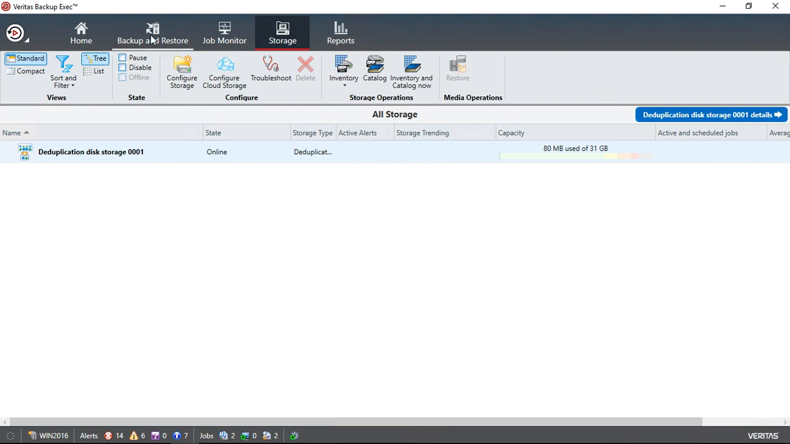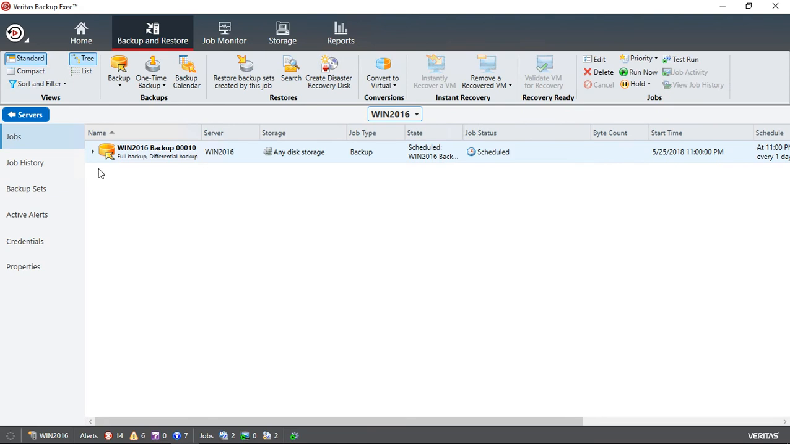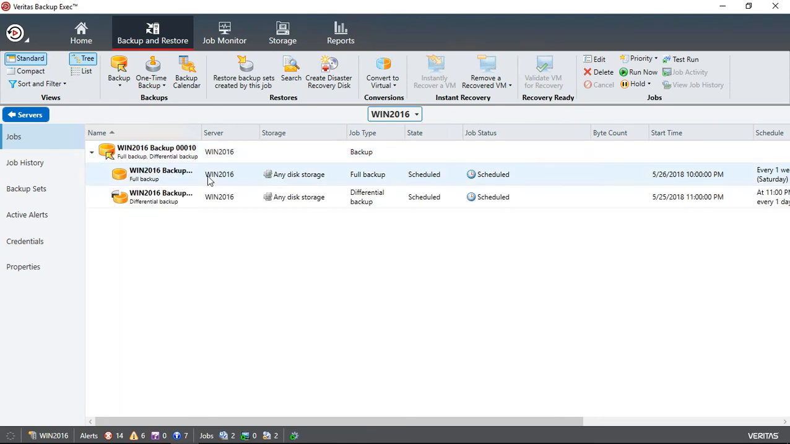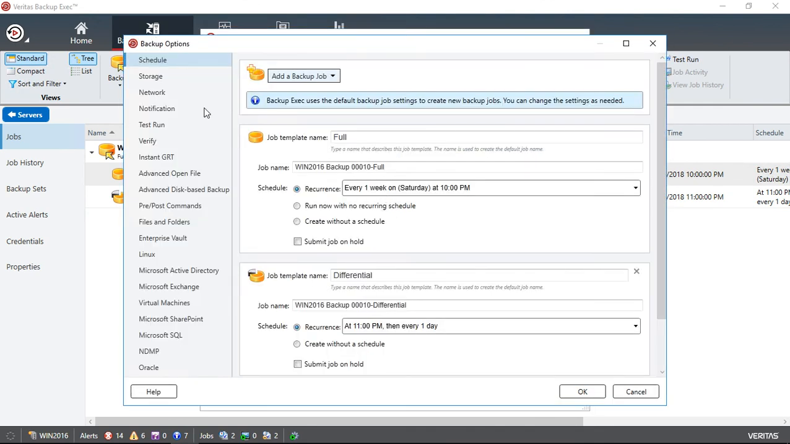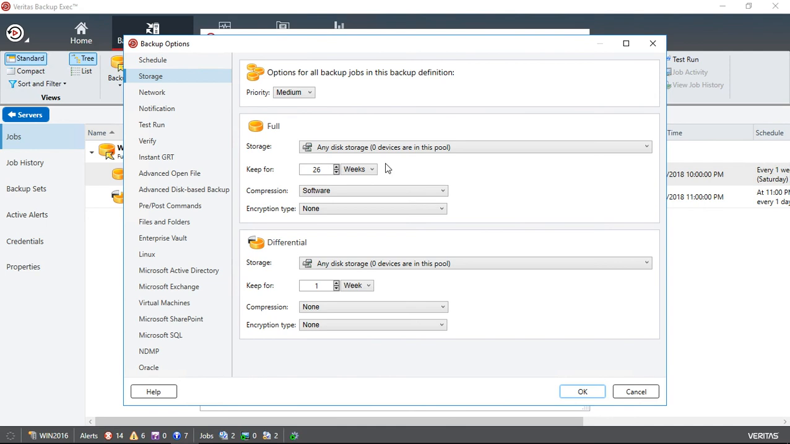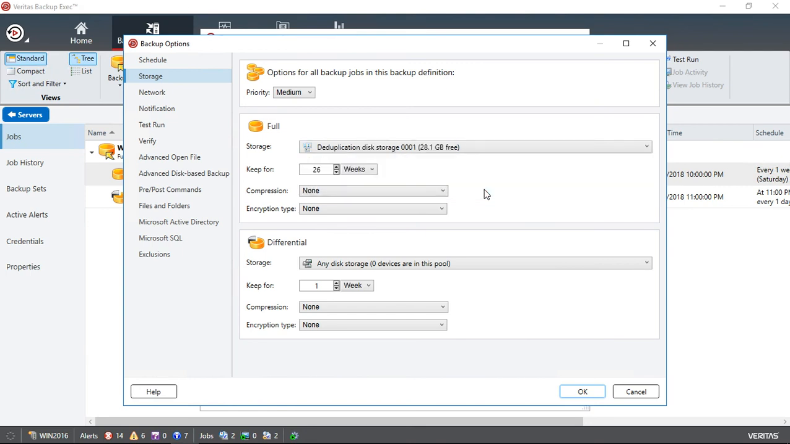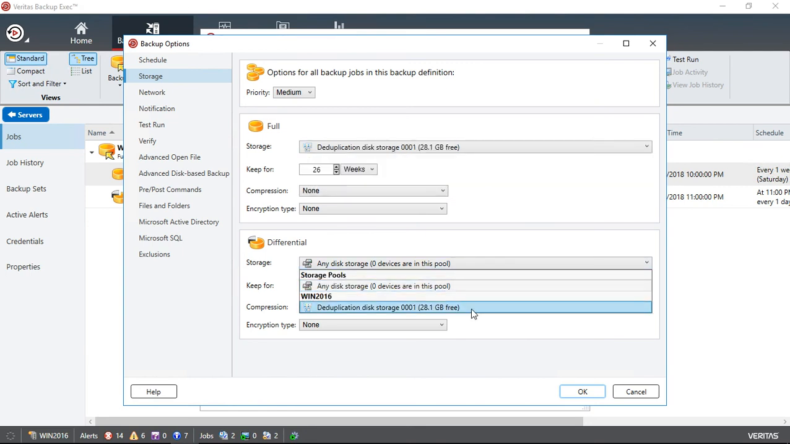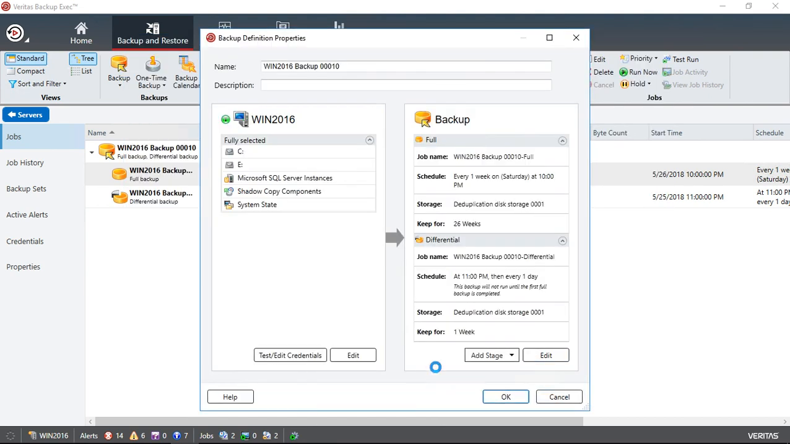So if we go to our backup jobs, let's double click on one of our jobs, and we can right click and choose Edit. And from here we'll click Edit again. And under Storage, we can just choose the default, use any disk storage, or we can specifically say use the deduplication disk storage, and do that for the incremental or differential job as well. And we'll click OK and OK.